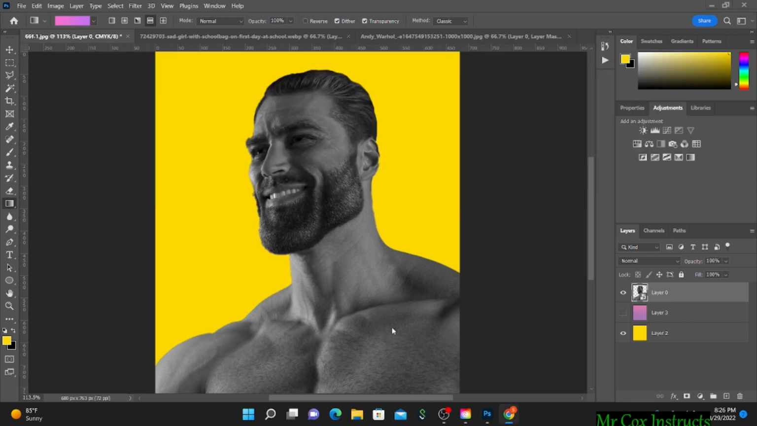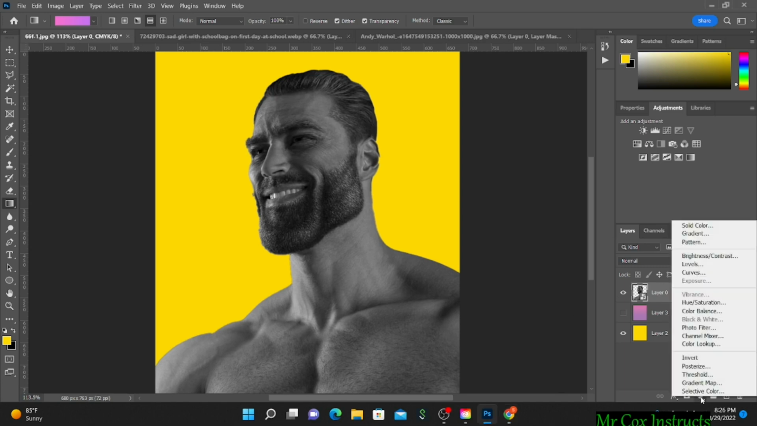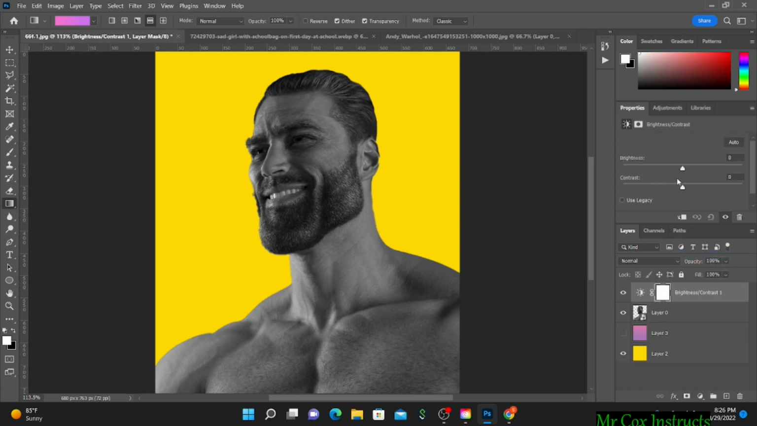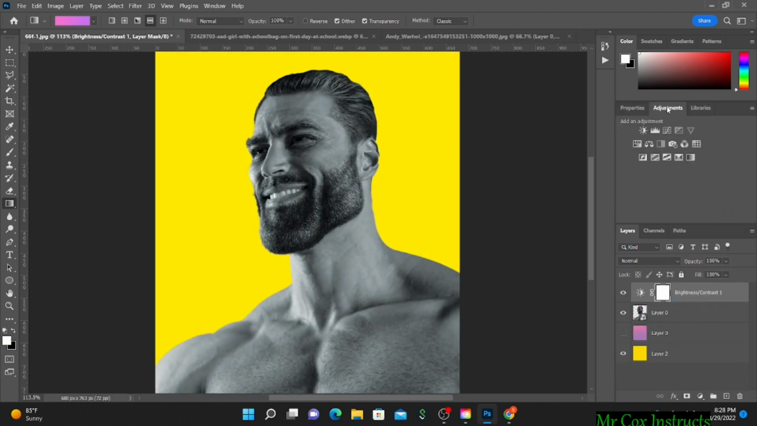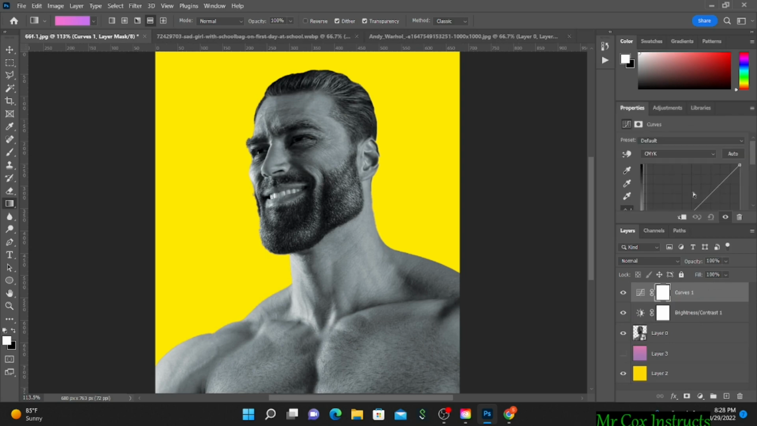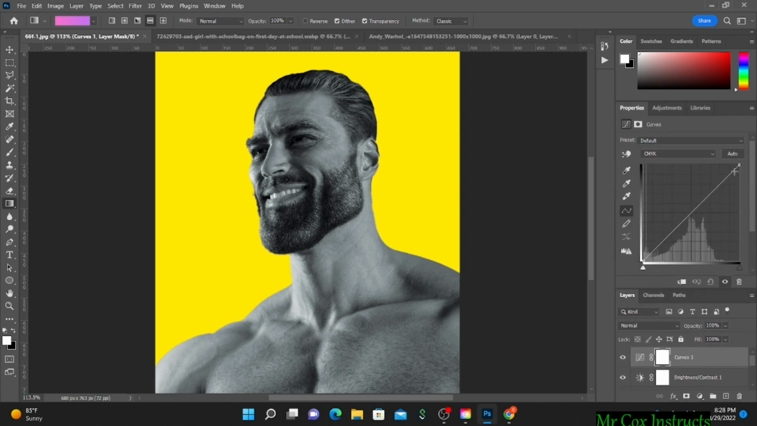Also, if you don't have very good contrast, in other words, everything's like a mid-gray once you turn it black and white, you can go down here and you can increase your brightness and contrast. Let's say I need any other kind of adjustment. I can mess around with my curves.